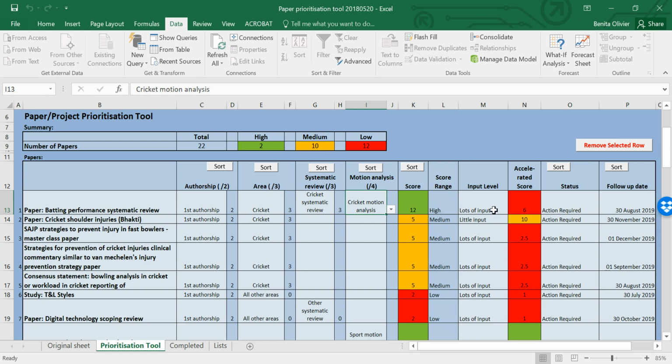And here is the level of input. Sometimes there's easy finishes, a low-hanging fruit, and you can choose whether it needs lots of input or a little input. You'll see that when something needs a little bit of input, this stays green, and if there's lots of input required, it goes red. And you'll see why later. And also whether action is required from me, if it's with the co-authors, or whether it has been submitted already. And even whether it's with the co-authors or not, there's a follow-up date here.